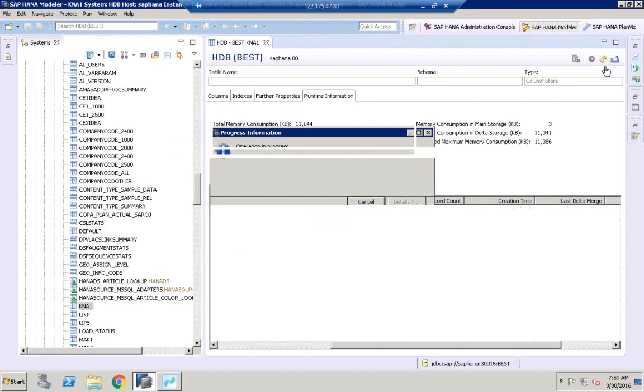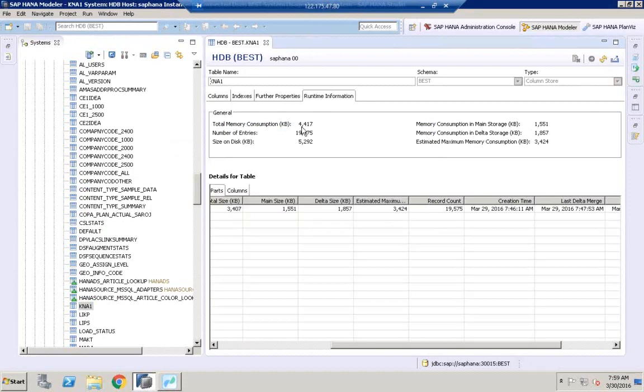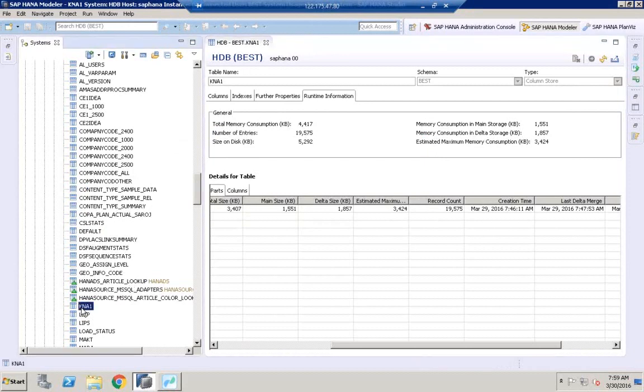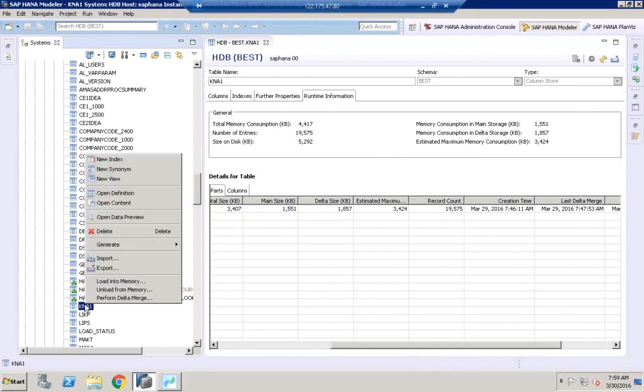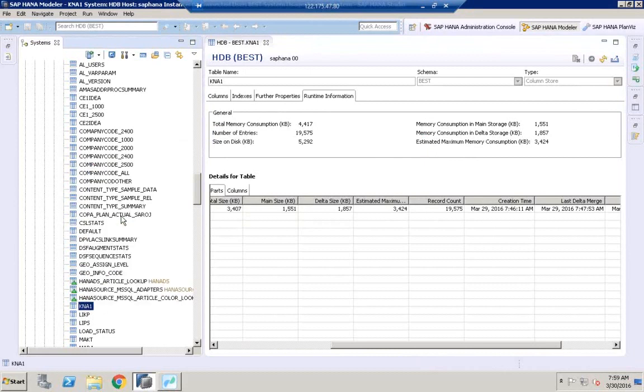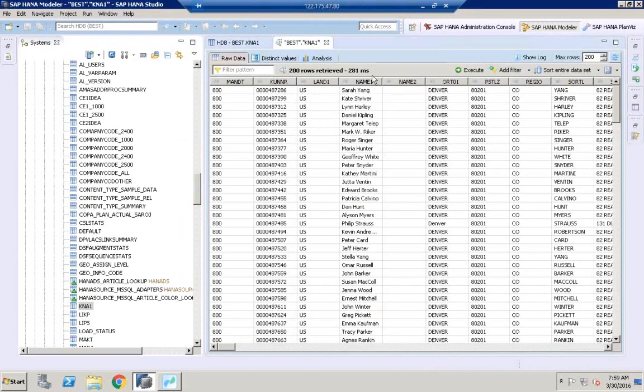now 11 MB of data is compressed to approximately 4.4 MB of data. More than 50% compression has been executed. Previously it was 11 MB, now it is 4 MB. But how we see the data is the same. Now data from delta storage is moved to main storage. So when I right click on the table and open data preview, how we see data is not changed. Before delta merge and after delta merge, it is the same.